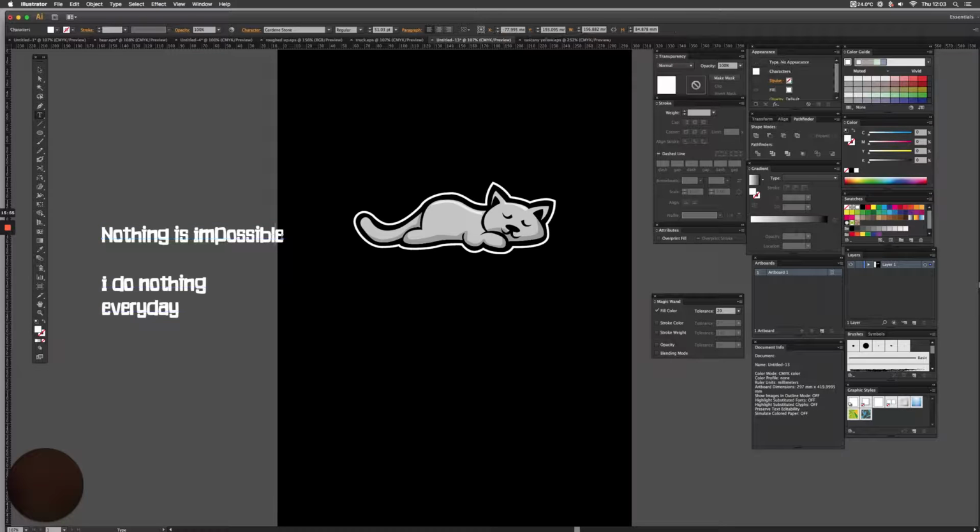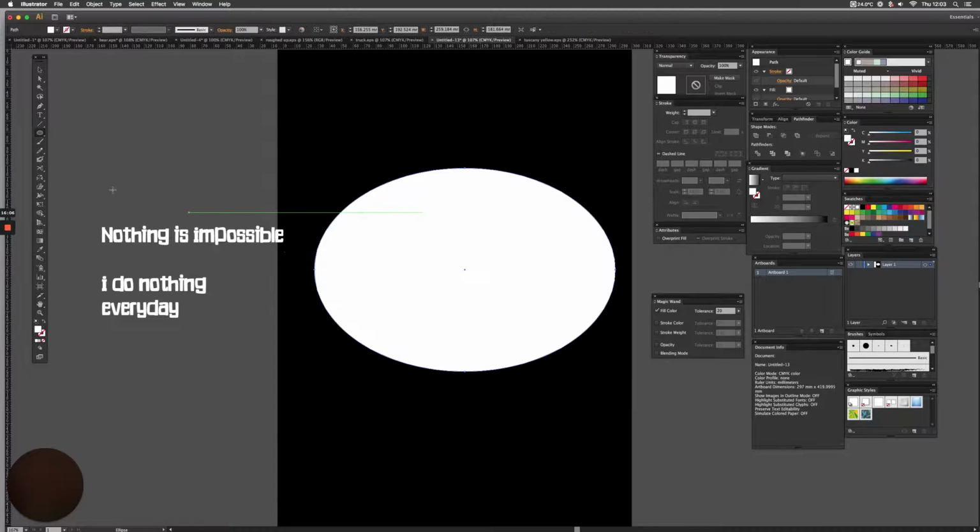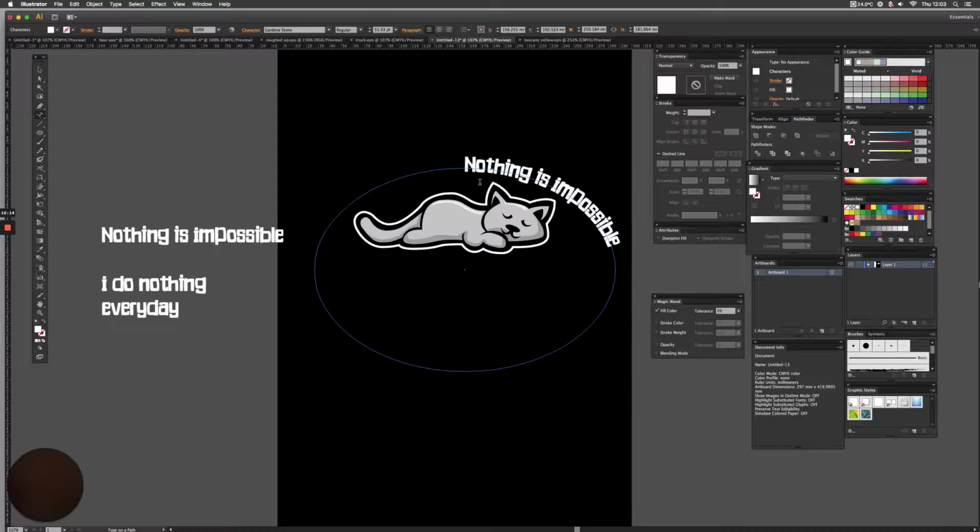Nothing is impossible. And I'm going to do it on my arts like I always do, just because I think they work nicely. Makes them nice and clean. So I've copied the text, get the path tool, path text tool, click anywhere on there, and paste it in.